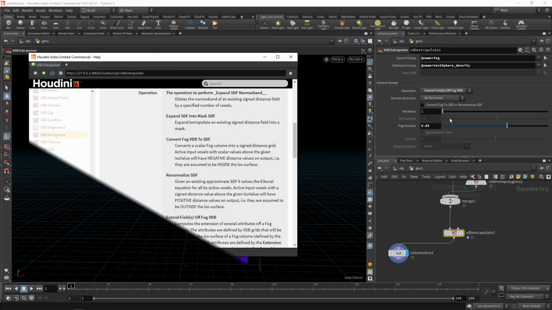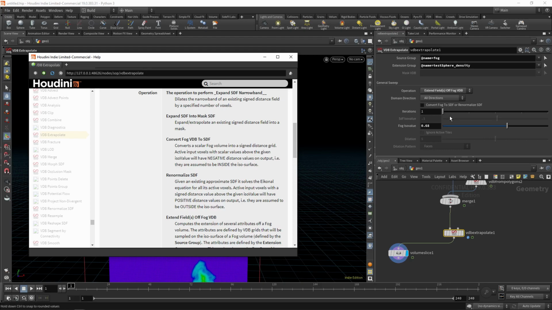To make matters even more confusing, we have this Convert Fog VDB to SDF, which converts a scalar fog volume into a signed distance grid. Active input voxels with scalar values above the given ISO value will have negative distance values on outputs, i.e. they will be assumed to be inside the ISO surface.